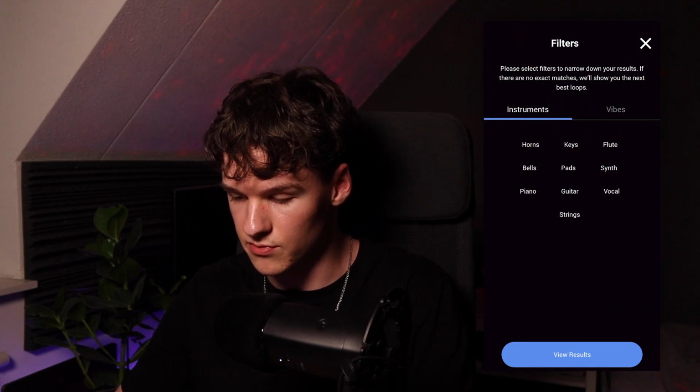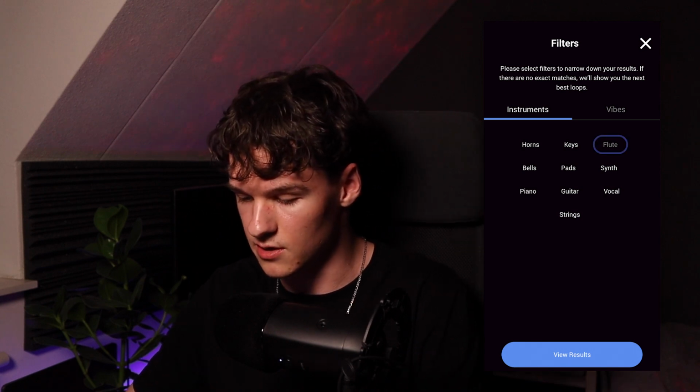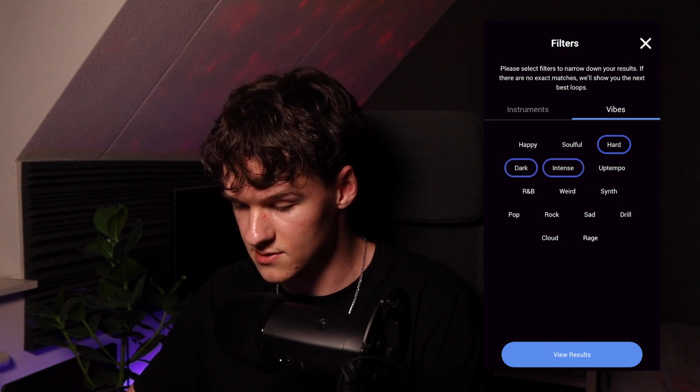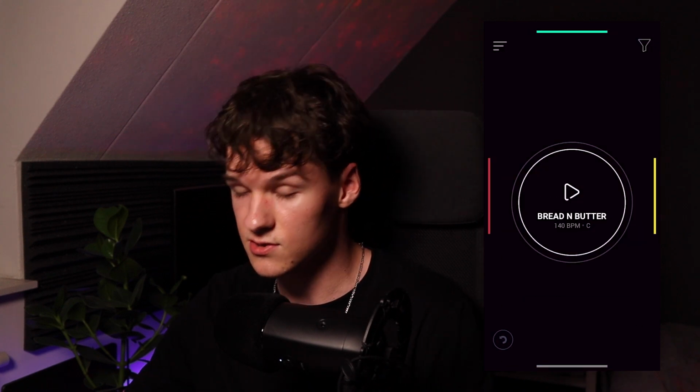And for the people that don't know, right as you sign up for the app, you get this little filter menu. You get instruments and vibes, and you can basically select what kind of samples you want to hear. Since I'm looking for a flute melody for instruments, I'm gonna click on flute, and for vibes, I'm gonna go for hard, dark. I don't know what intense is, but we're gonna select it. Next, we click view results. Now it's gonna play the sample, and I can swipe left if I don't like the sample, and if I like the sample, I can swipe right. And if I decide I want to use the sample, I can swipe up, and it's gonna send it directly to my email. So yeah, let's listen to some samples.